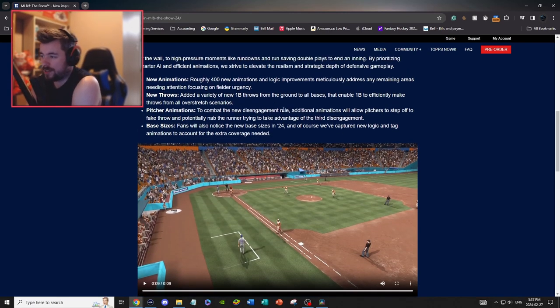To combat new gauge disengagement rules, additional animations to allow pitchers to step off, to fake throw, and potentially nab the runner trying to take advantage of the third disengagement.